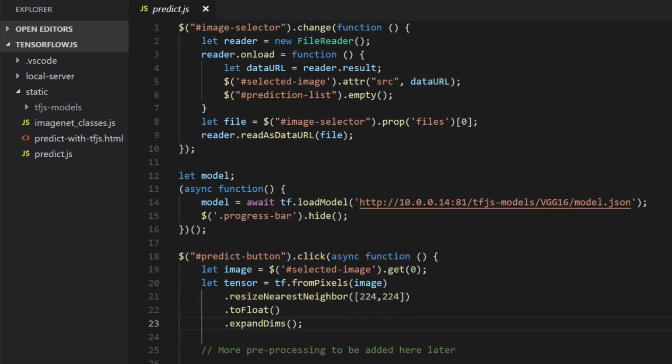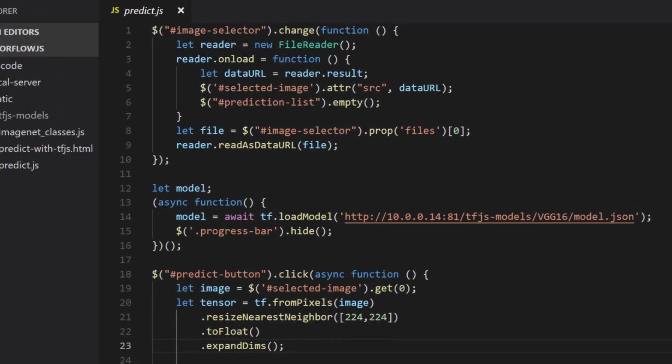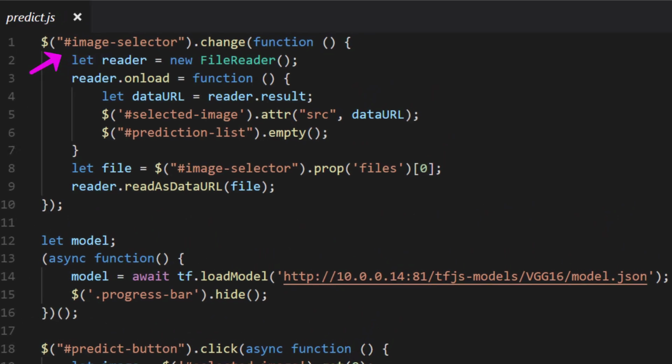Recall in the last video we created this predict.js file within the static directory but left it empty. This file now contains the JavaScript logic that handles what will happen when a user submits an image to the application. So let's look at the specifics for what's going on with this code. We first specify what should happen when an image file is selected with the image selector. When a new image is selected, the change event will be triggered on the image selector.